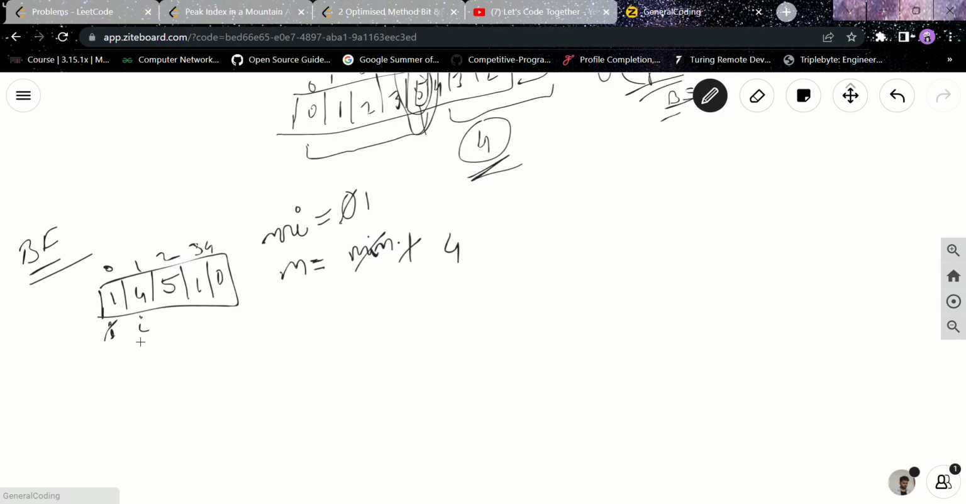What is the value of I? 1. So now we will update it with 1. Now for the next element, index number 2, which contains 5, we will check: is 5 greater than 4? Obviously 5 is greater than 4. Update max element with 5 and update max index with I value, which is 2.